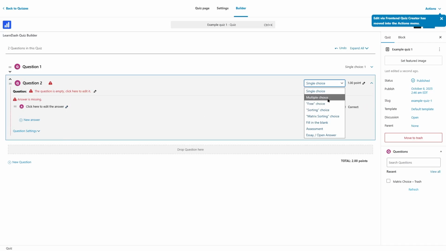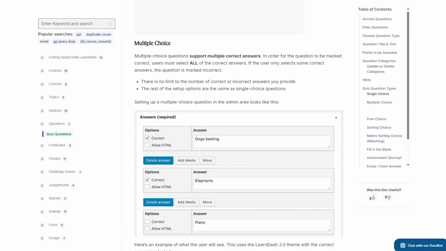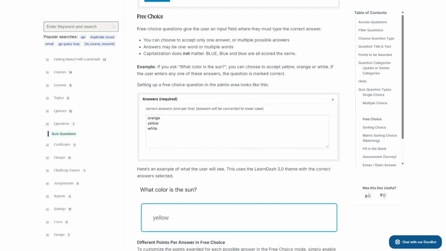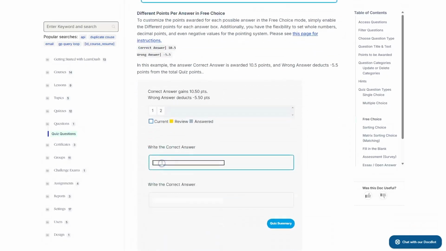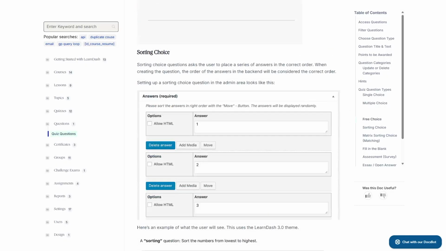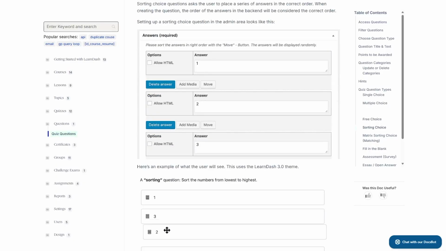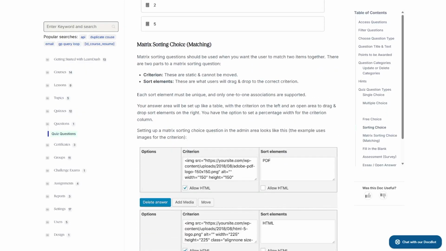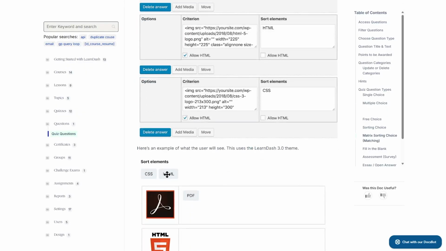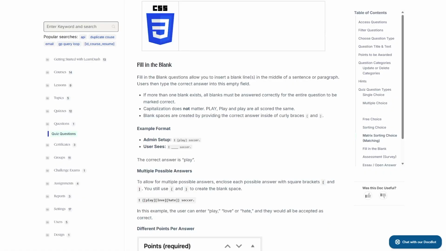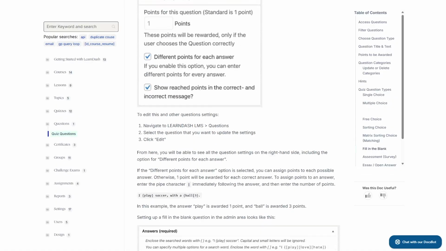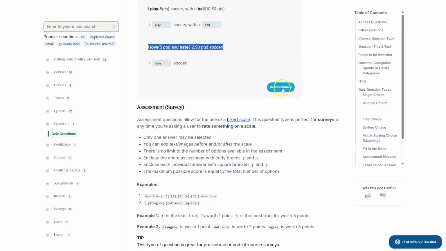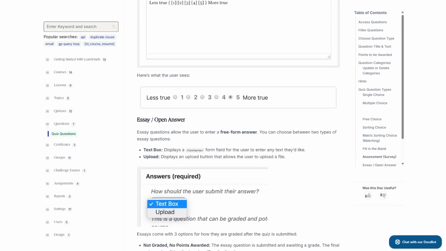In the single choice or multiple choice, students will have the option to choose a correct answer from the given options. In the free choice, questions give the user an input field where they must type their correct answers. In the sorting choice, the question asks the user to place a series of answers in the correct order. The matrix sorting allows the user to match 2 items together. And then the fill in the blanks, you already know what this is. There will be a statement, and within that statement, there will be one word or multiple words missing, and students or users must fill in the blanks with the correct answer. And then there's the assessment and essay. So these were all the question types of LearnDash.